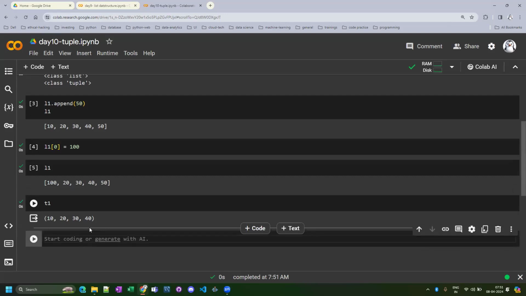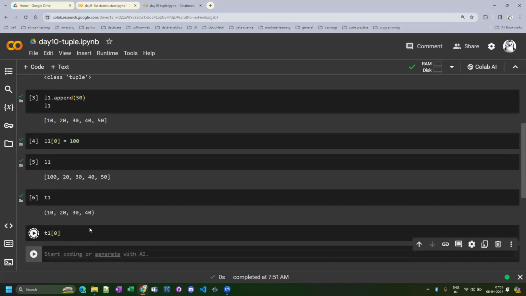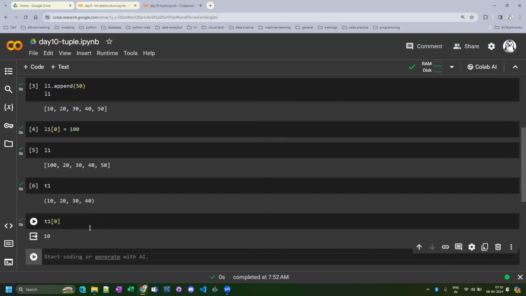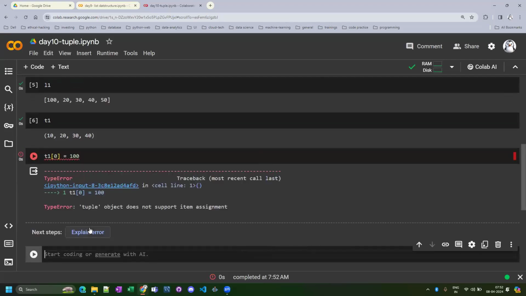10, 20, 30, 40. Now I want to do the same operation. Can I access T1 of 0? Yeah, indexing is preserved. It's the same element, same features. T1 of 0 is equal to 10. Okay. Now this T1 of 0, I'm assigning 100. If you execute this, what happens? See? It cannot support item assignment because a tuple is immutable. It's just frozen. Once you create it, I will not allow you to modify it. That is the only feature.